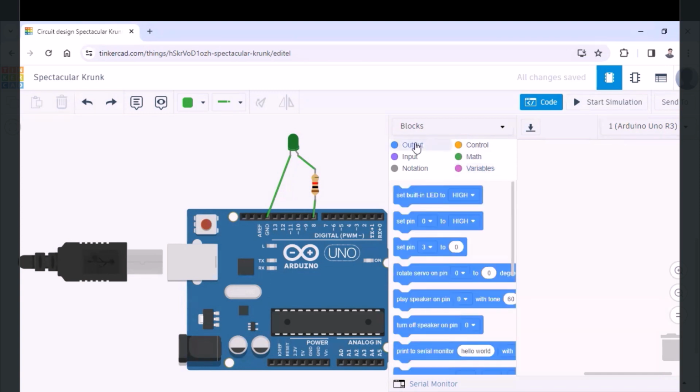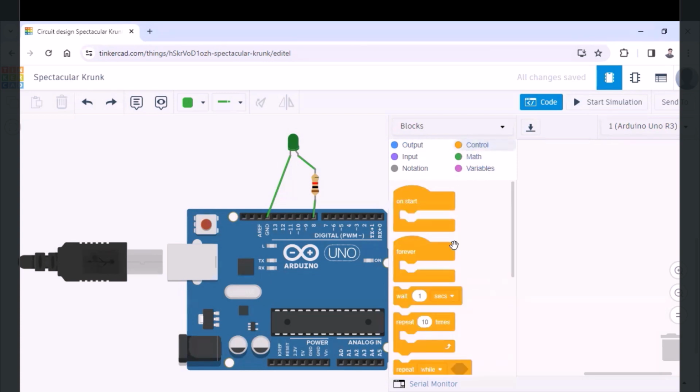So in this particular example, I don't need to do anything. I need to repeat some task. So first of all, I will go to the control part, and then I will use the forever because I want to blink my LED forever. So I'll put forever. I'll drag the forever from there to my workspace like this.